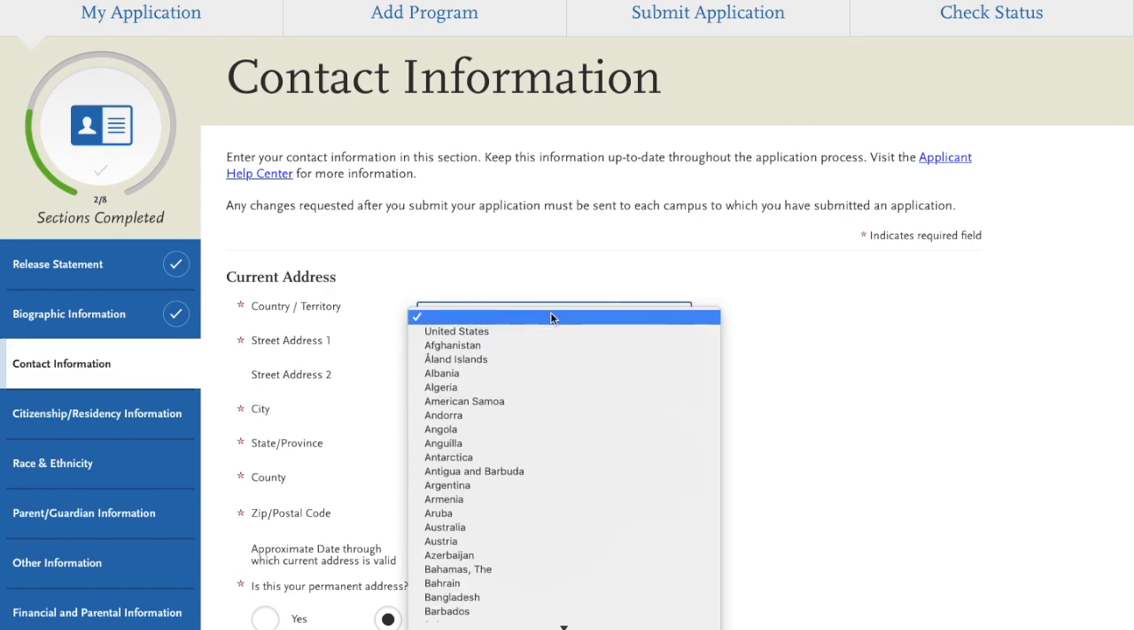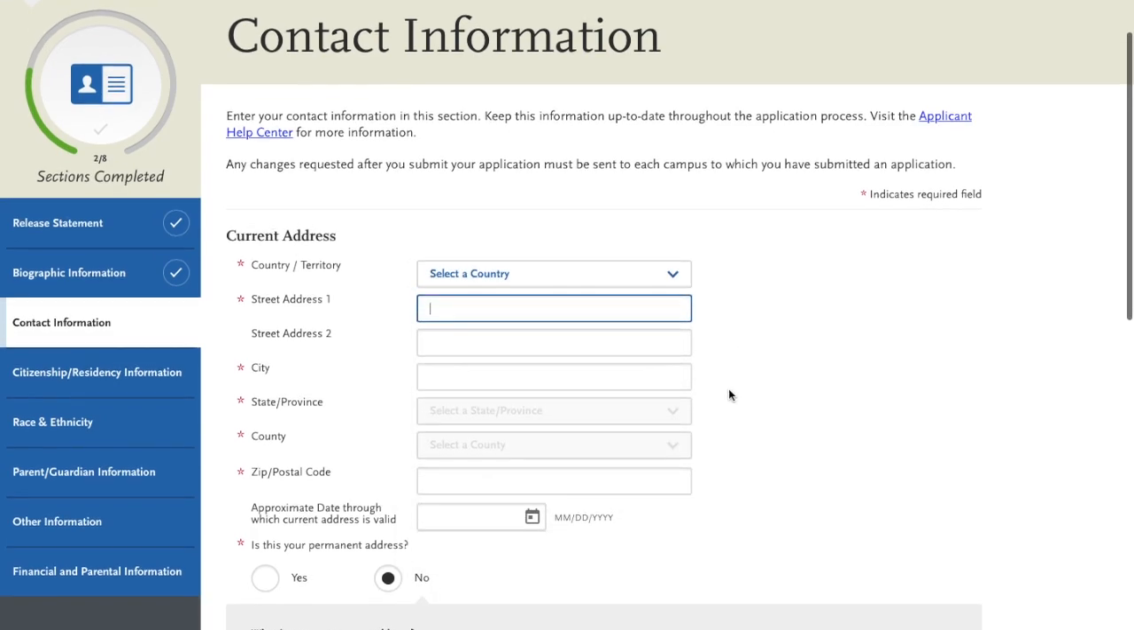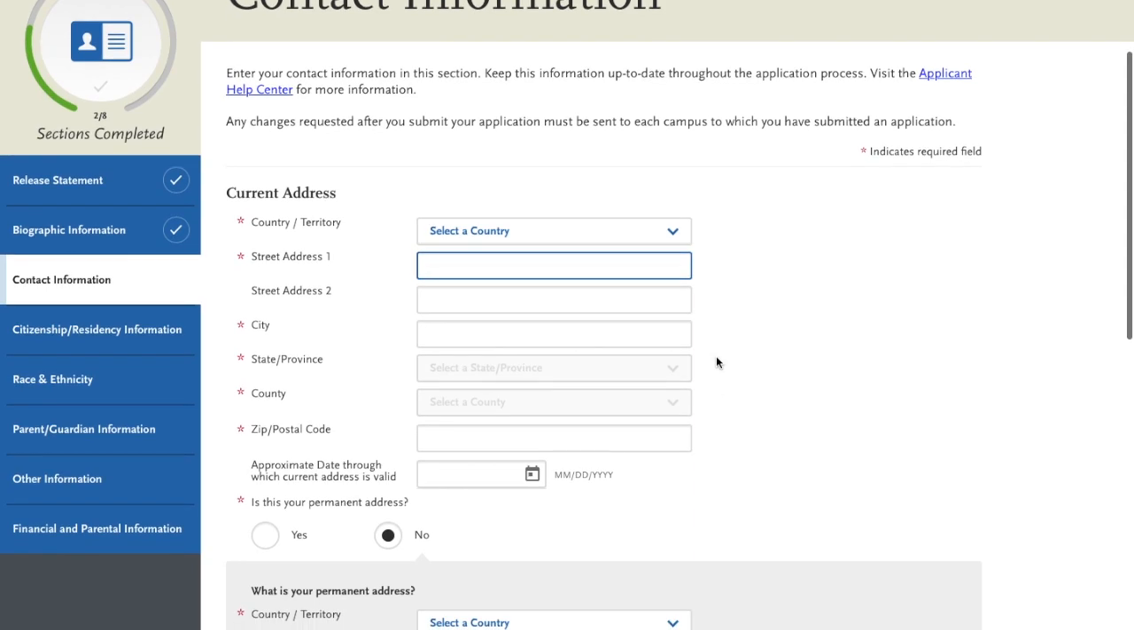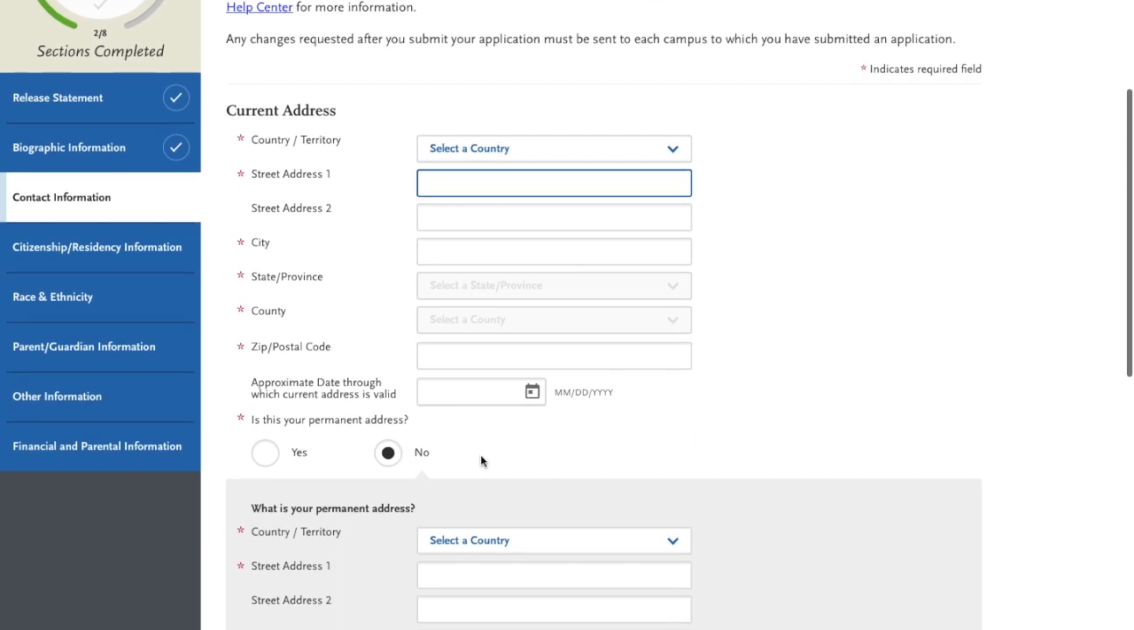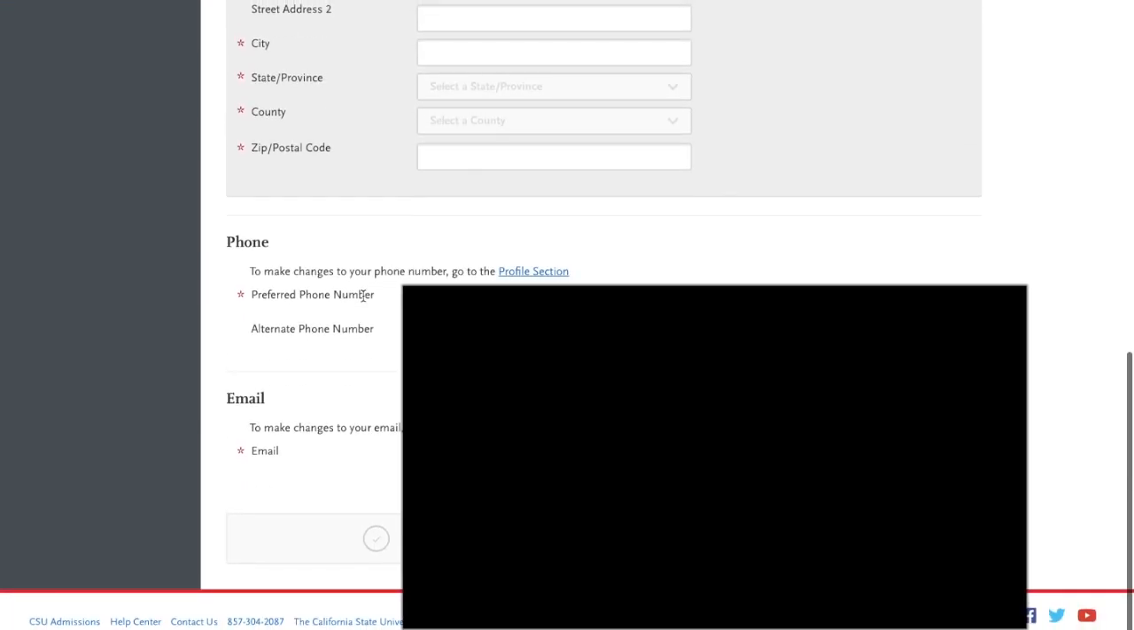So the next section asks for your contact information. So you're going to go ahead and select your country. You're going to write down your current address, and then it will ask you if it is your permanent address. So if your current address is not your permanent address, go ahead and write down your permanent address. If it is, you can go ahead and select yes. And then you list your phone number as well as your email address and hit save and continue.